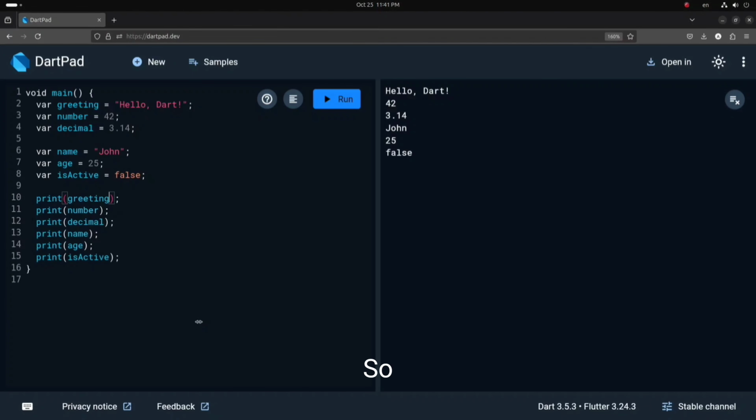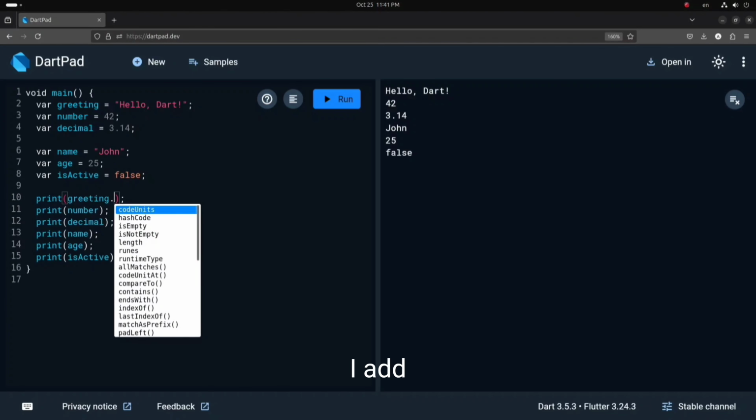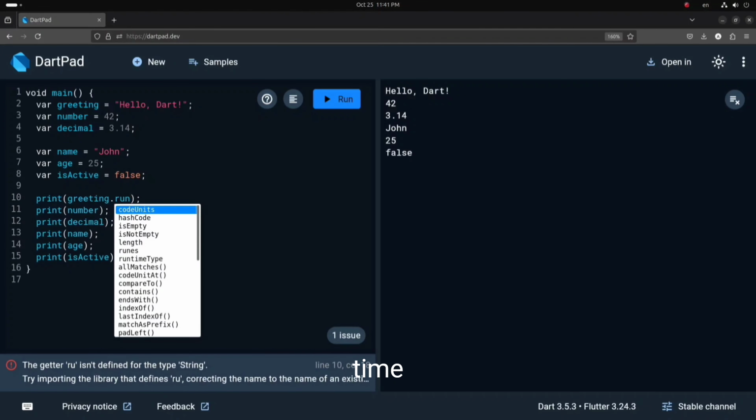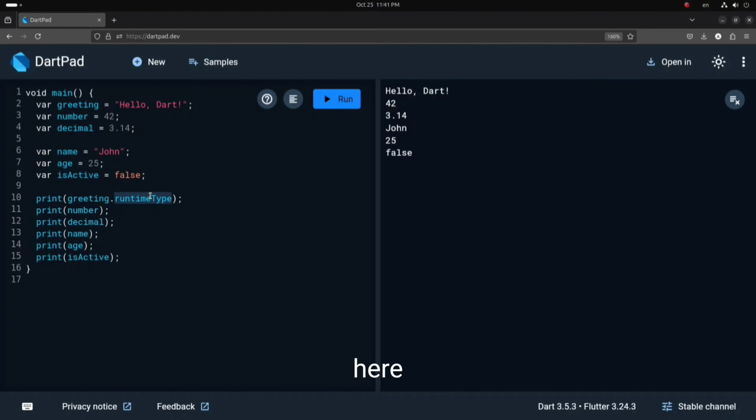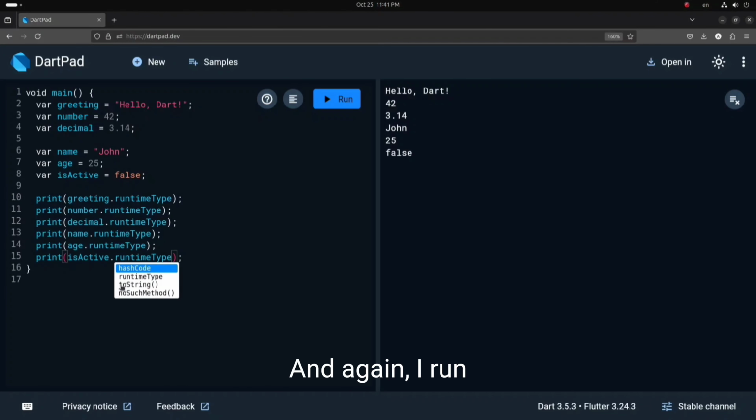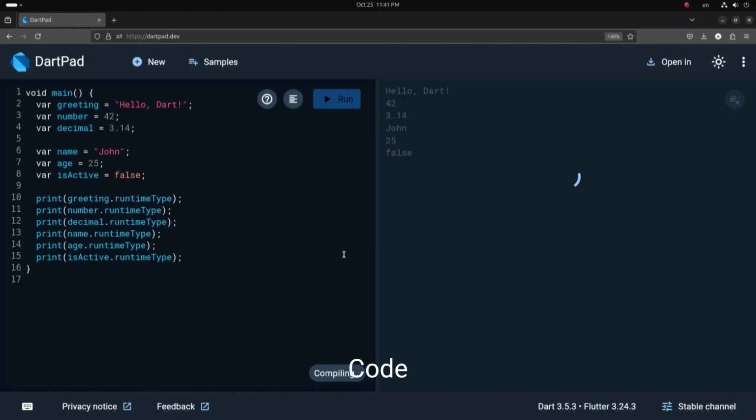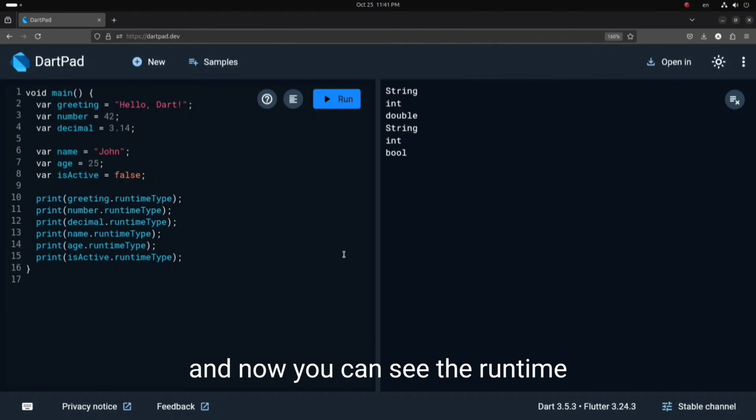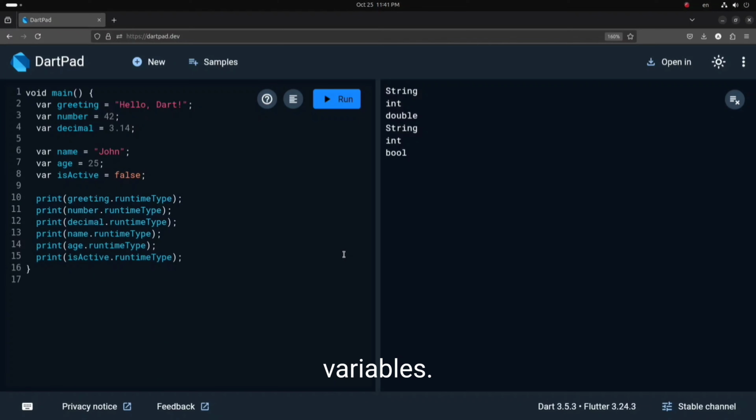So I add runtimeType here, and again I run the code. And now you can see the runtime type of our variables.